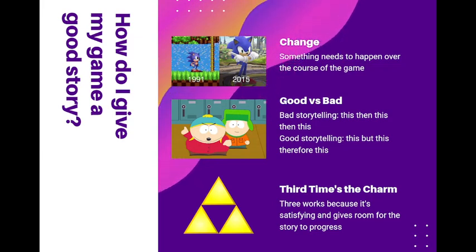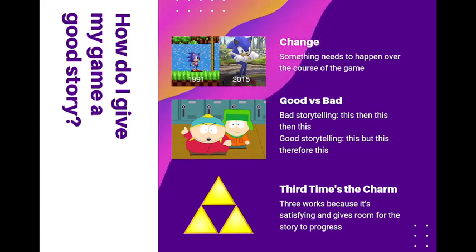And lastly, we can keep things simple by keeping the story to basically 3 main plot points. So the reason for using 3, it's a really satisfying number. I'm sure there were a lot of stories you guys listened to growing up. Some of the ones that I listened to, things like The 3 Little Pigs, Goldilocks and the 3 Bears.